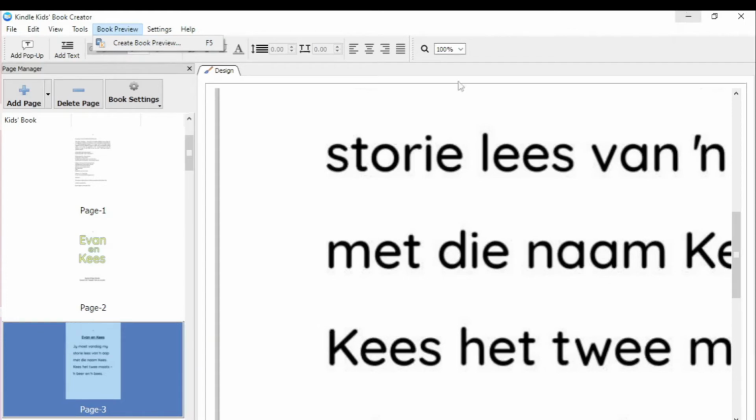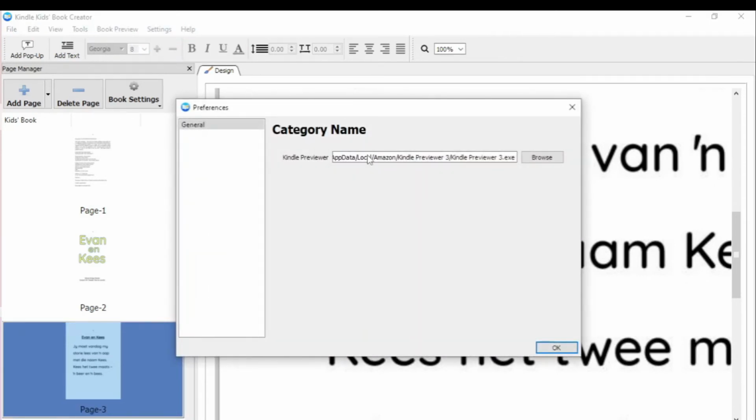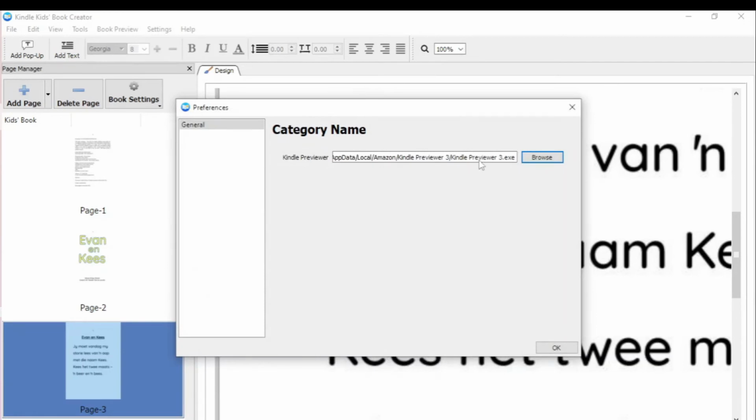The issue is that you go to settings, preferences, and in the preferences, you see there the category name Kindle Preview. Here you must then get the Kindle Preview app. However, if you browse it here, you don't find the Kindle Preview app in the normal programs directory, simply because Kindle Preview is not installed in the default program directory.